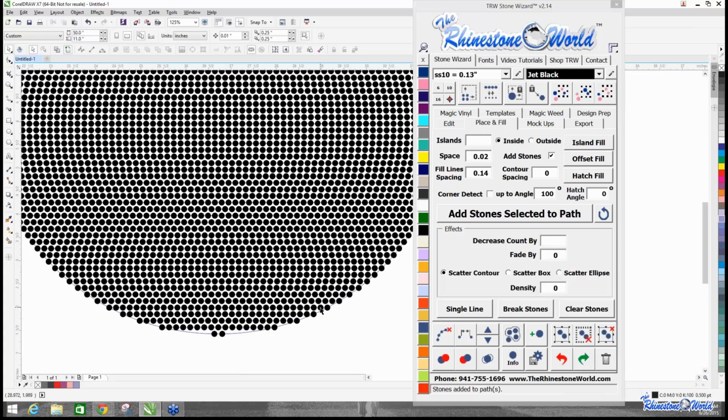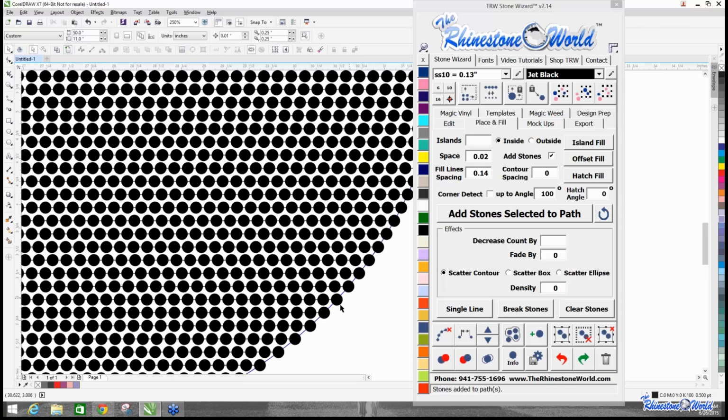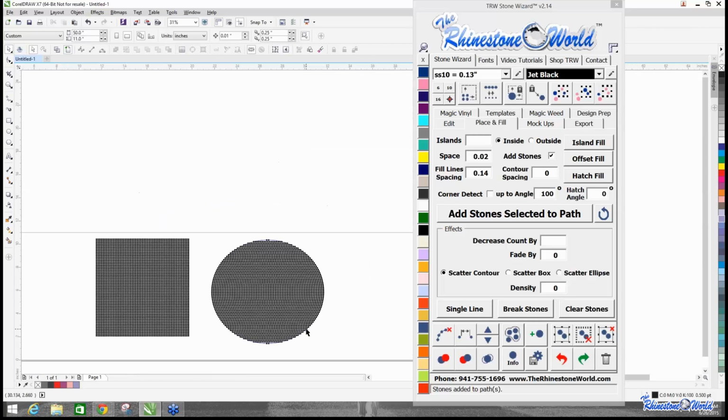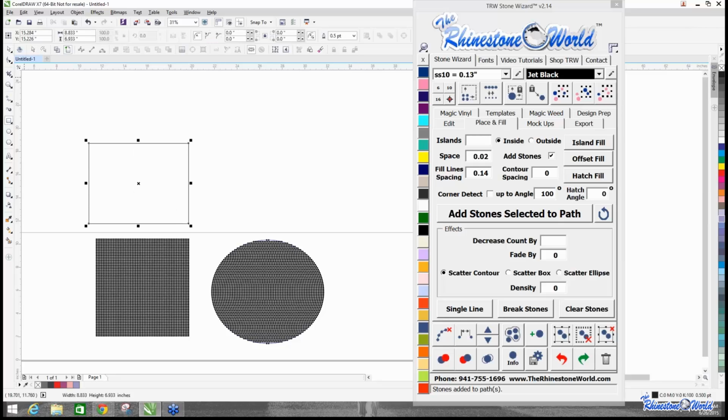Not consistent. There's a lot of openings. There's a lot of spacing in between my stones. Not necessarily what I wanted to do. So we have another option here. We have the island fill as well. So here is what the island fill is going to do for me.